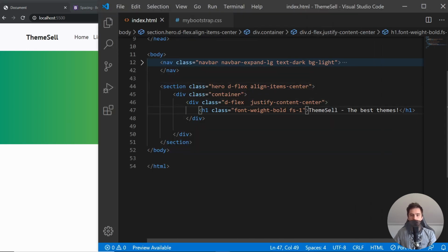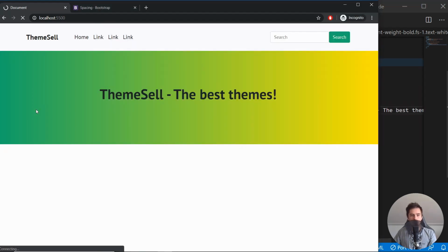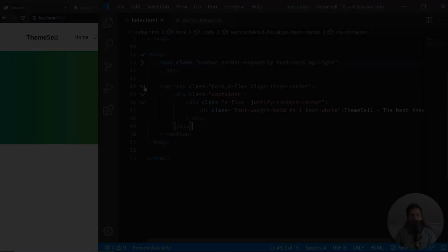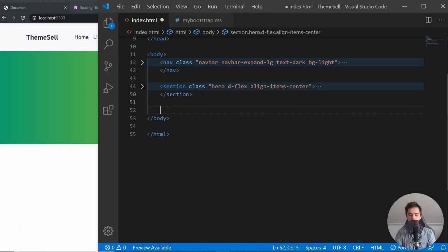Let's see how a text of white would look like if we make it white. I think that this looks actually pretty alright. Let's just go with that. So let's continue and actually create the section that will be our main section. Let me just use the main tag for this one. I think that it fits nicely the purpose of the main tag.